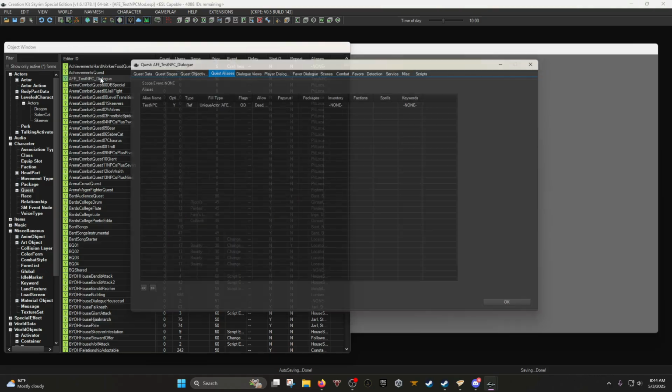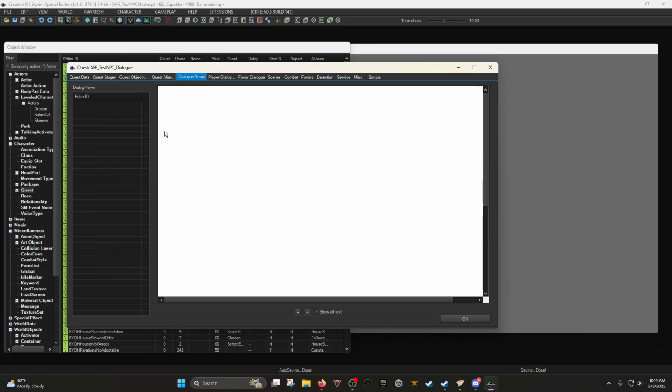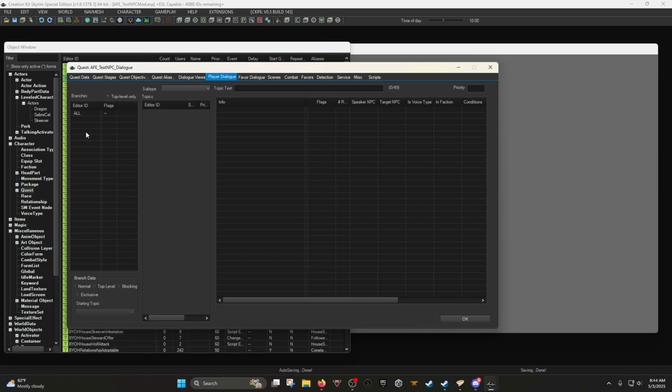Because I am paranoid. Now we're going to go back into the quest. Now dialogue views shows you the dialogue in tree form. So there's like player dialogue and stuff like that. It's handy, but I find it a bit confusing and obtuse to use. So we're going to go to player dialogue. And under branches on the left, we're going to right click, new. And right here where it says AFE test NPC dialogue, we're going to put an underscore at the end and say follow me.